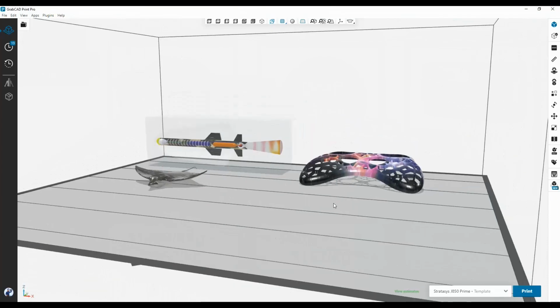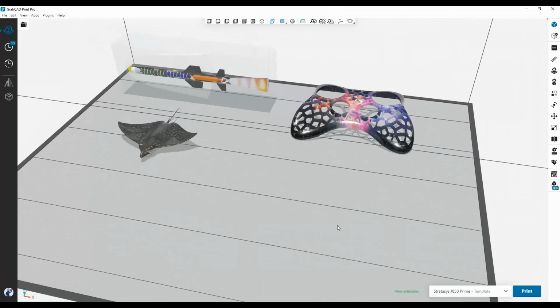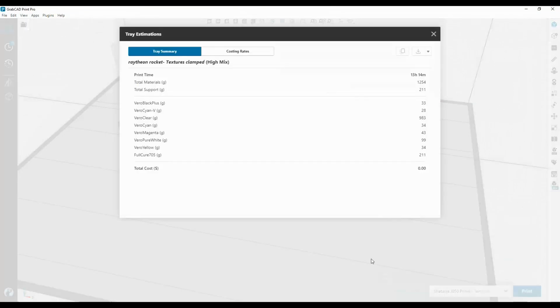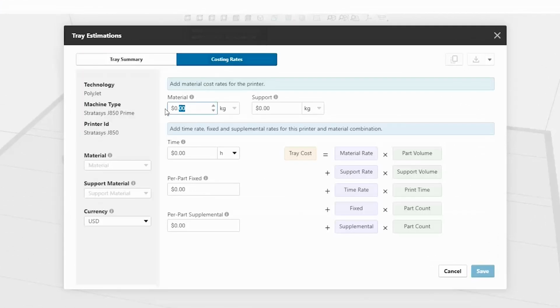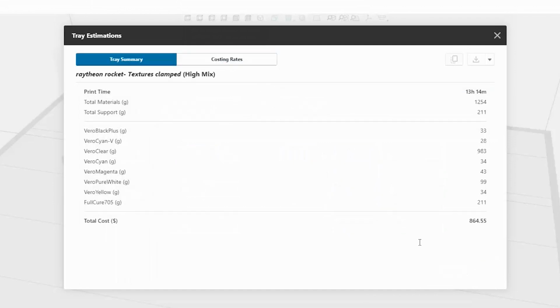Switching over, now I've got a PolyJet J850 tray. I'm going to go down here and hit estimates. You can see the cost is 0. Let's go to the costing rates and type in the numbers we just found. So $352 per kilogram, and the support is $123 per kilogram. This machine might be more expensive to run, so let's say $30 per hour, and then hit save, and you can see we now have the total cost of this PolyJet tray.